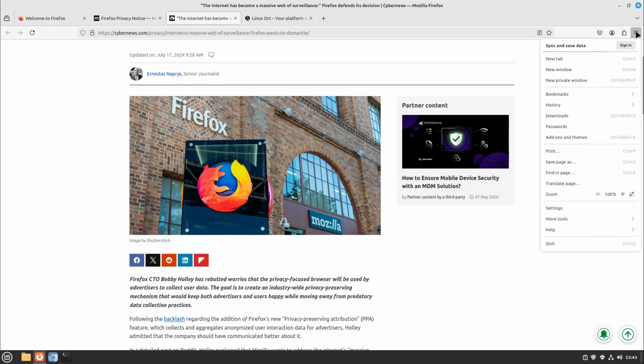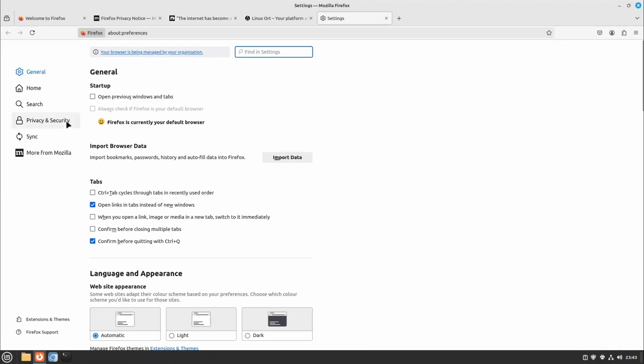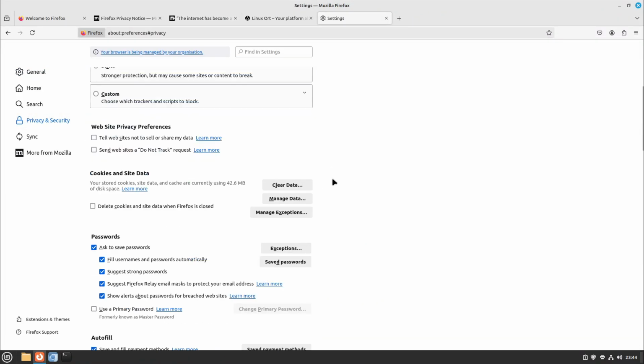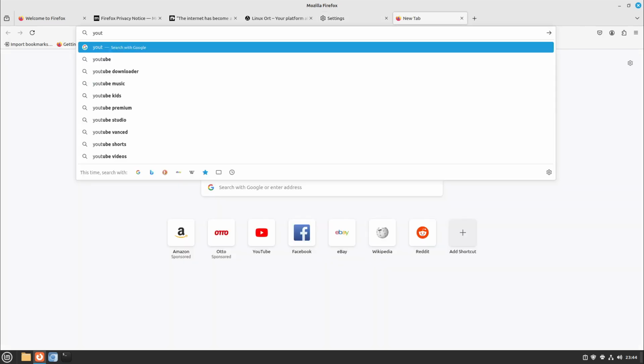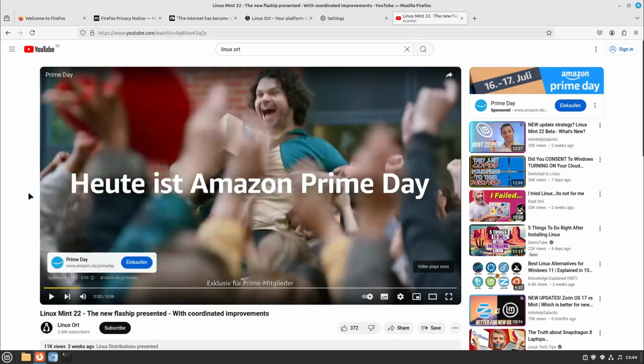If we head over to the settings, we see them here. And then we head over to privacy and security. We see here website advertising preferences: allow websites to perform privacy-preserving ad measurement. What does it actually mean? For example, if I go to YouTube and open up a new video, then we see some ads on the right side. And what Firefox does is to track such ads if we click on such an ad. And this data is collected by millions of browsers of Mozilla and then sent anonymized to the ads industry.